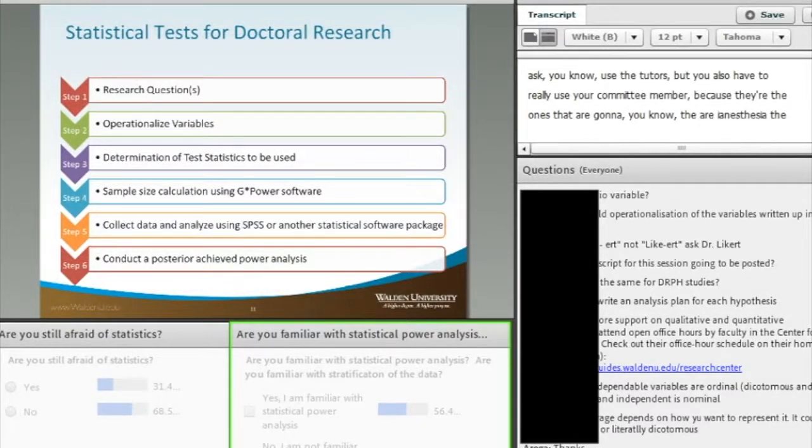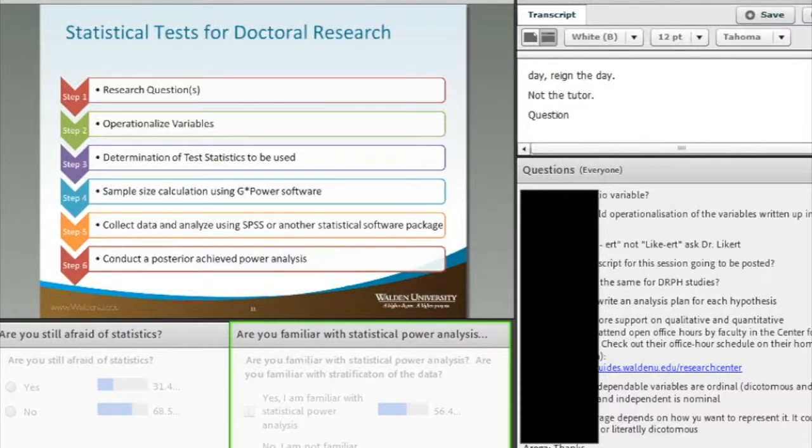Question about mixed methods as well. That's implying a combination of qualitative and quantitative. We can support the quantitative aspects. We tend to stay away from the qualitative. So again, it depends on the design you're using. If you're doing mixed methods research, really rely on support from your chair and especially the methodologist on your committee.